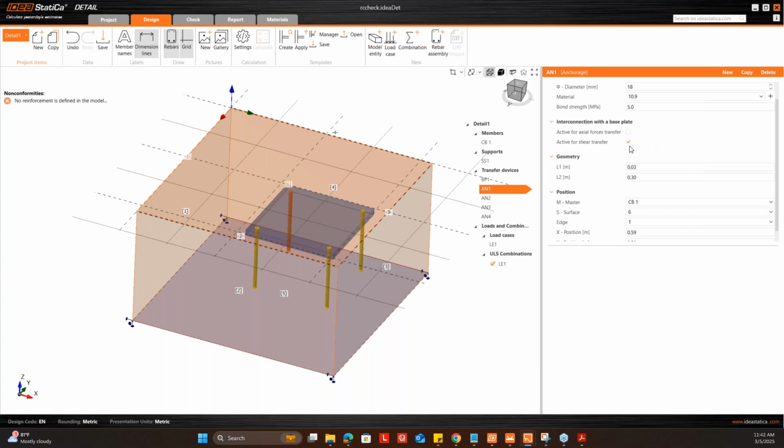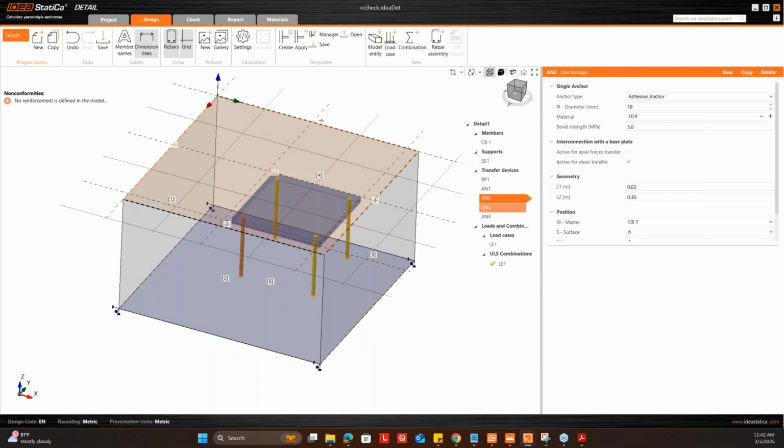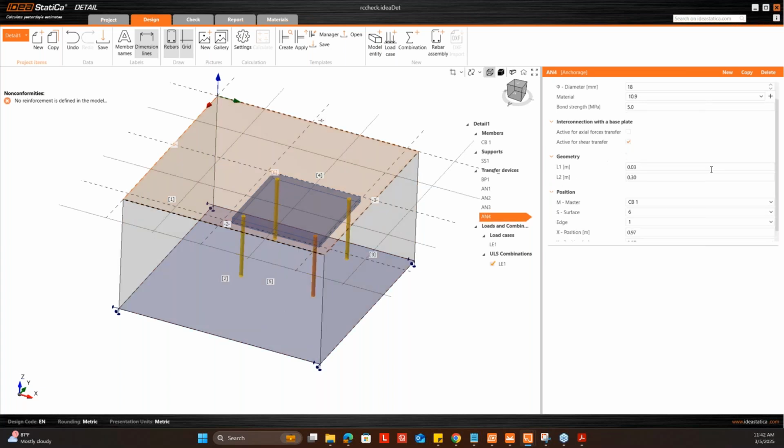And active for shear force is to be switched on, and since every anchor is exported as an individual item, you can choose which anchors will transfer the shear and which anchors will not. So if some anchors are very close to the edge, you can stop those anchors from transferring any shear force by just switching it off. And the rest of the items are modeled as per the arrangement which was there in the steel connection module.